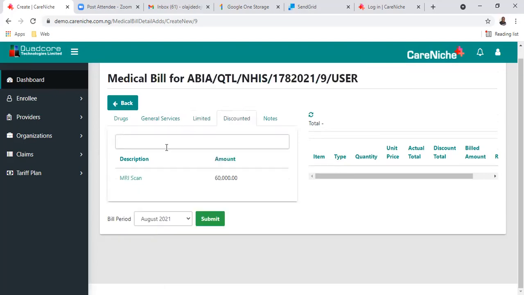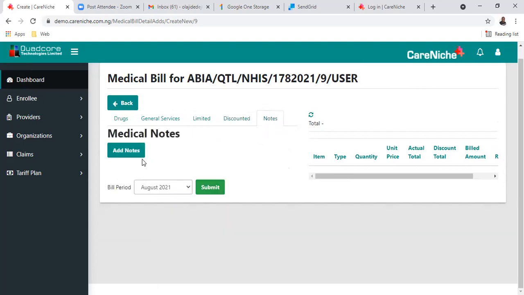Then discounted services are special services that have special discount, like this MRI scan that they charge 50%. And lastly, we have doctor's notes, where you can add medical notes, so that if the medical doctor, the person preparing the bill, wants to attach special notes to the bill, the person that will treat it or vet it will understand why some things were done. So these are the options here.